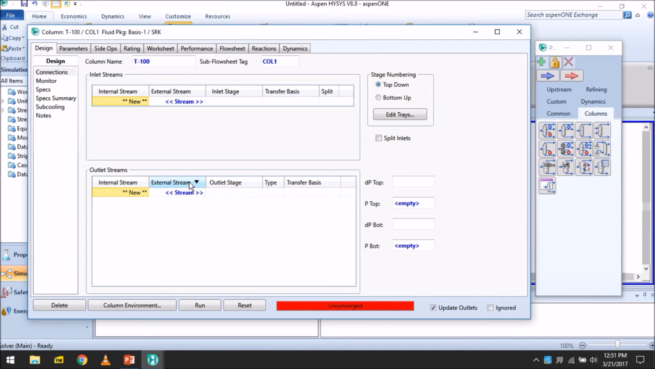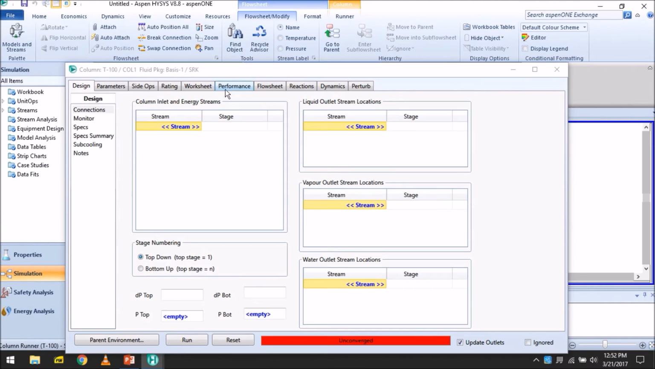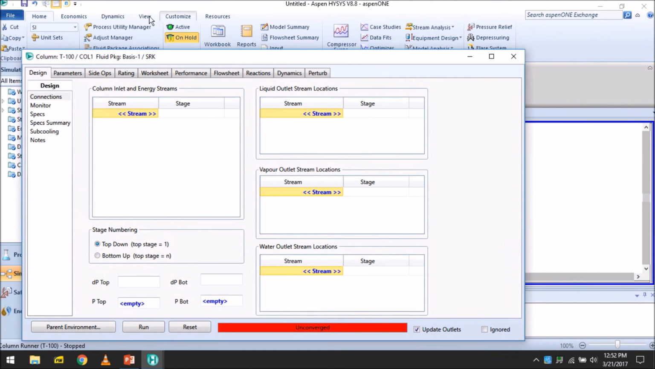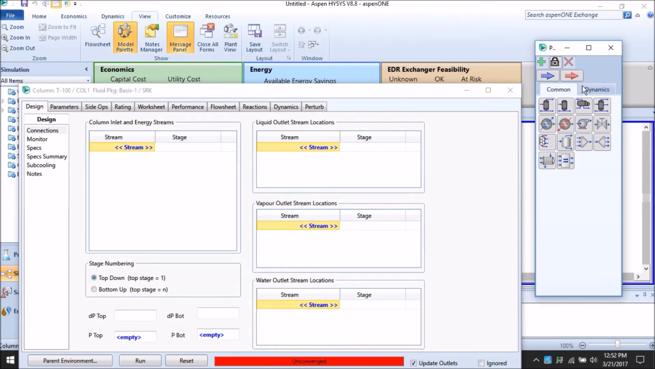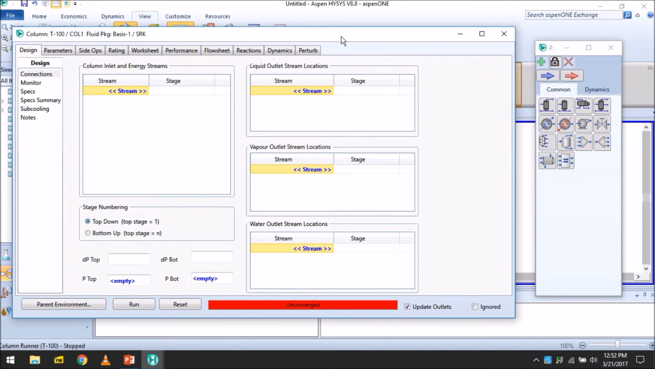Double-click the column in the PFD to open the column property view. Click the Design tab and select the Connections page. In the Inlet Streams group, enter stream feed as an external feed stream, making this stream accessible to the template environment. Enter the column environment by clicking the column environment button at the bottom of the column property view.